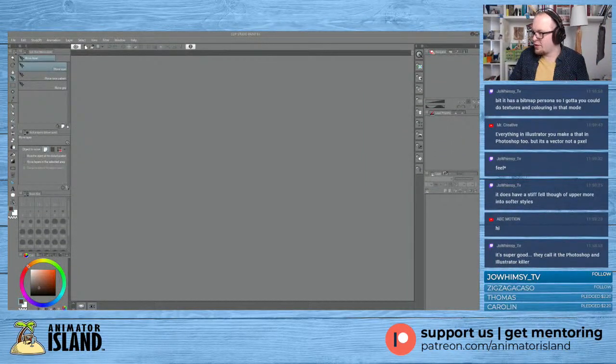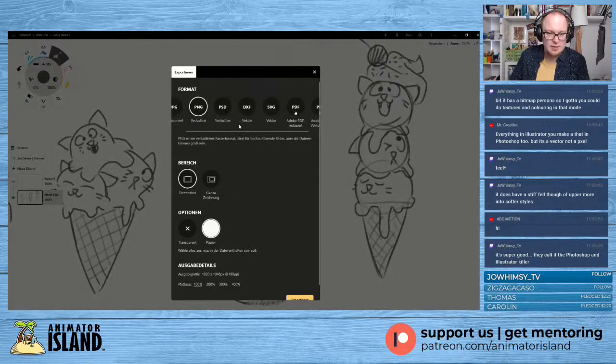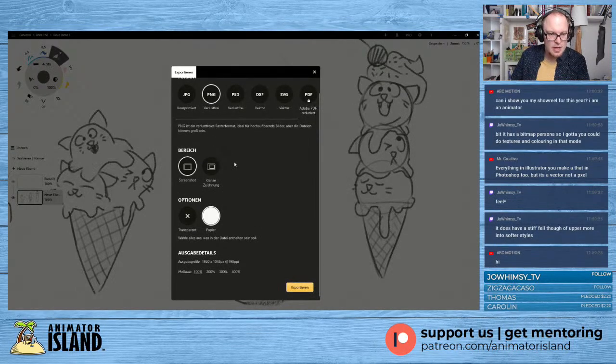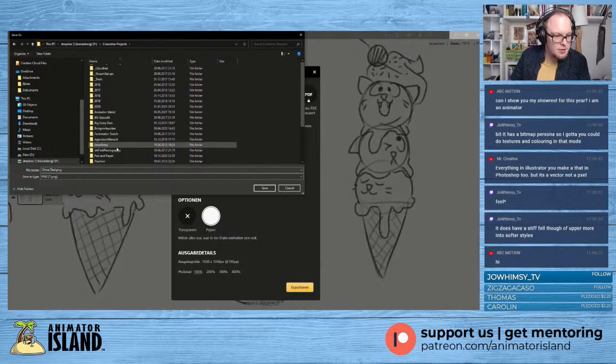Mr. Creative says, everything in Illustrator, you can make in Photoshop too, but it's vector, not pixel. Mm-hmm. Huh. Yeah, so maybe we still need to discover that. For now, I'm going to work with the tools that I have. I'm always a friend of trying every tool, because the best tool doesn't exist. It's just that some tools are a little bit better for certain jobs. And then I like to just switch to that tool.